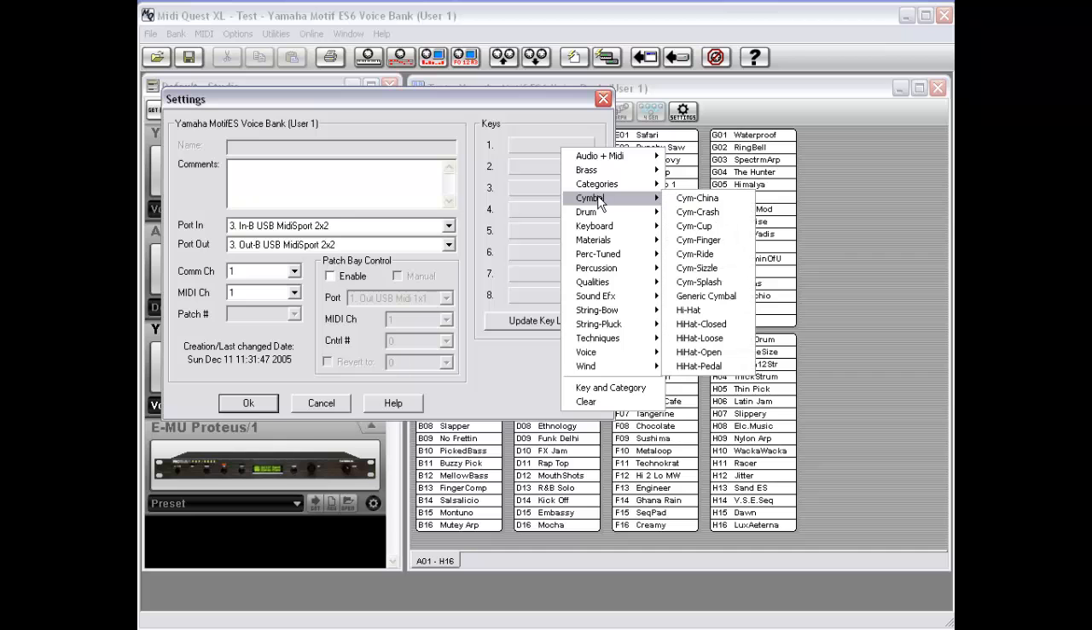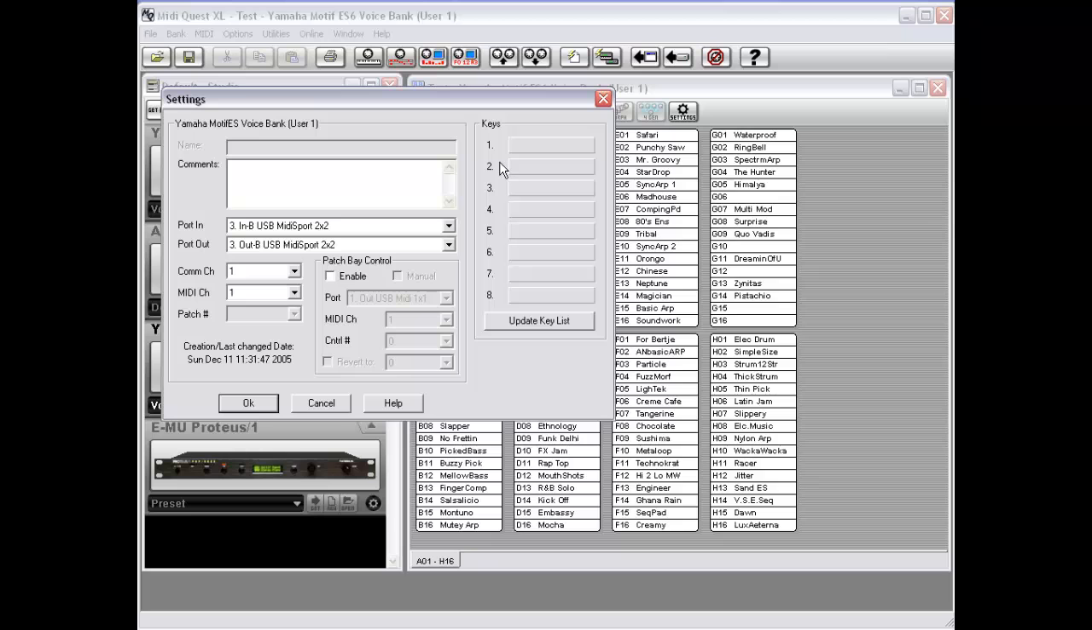And you can assign keys to this bank, keeping in mind that anytime you copy a patch from this bank into the library, each patch that you copy over will take these keys as part of the copying process.